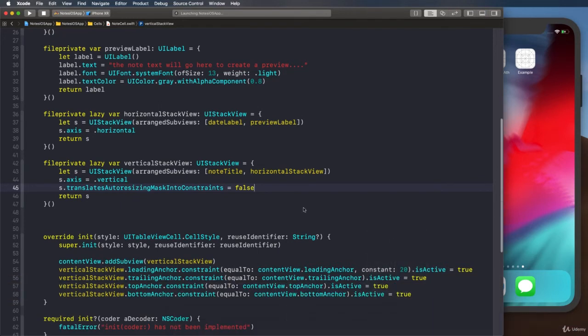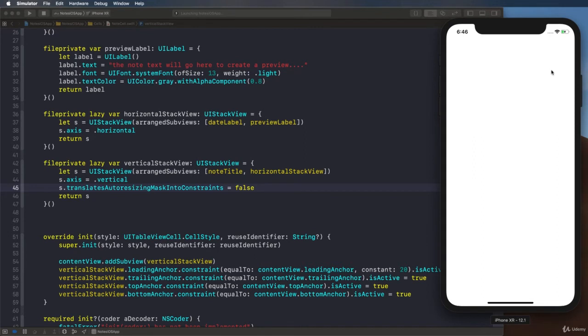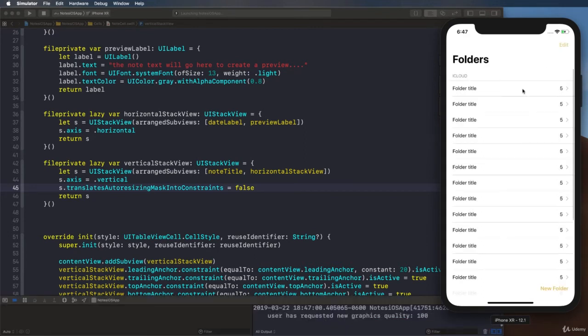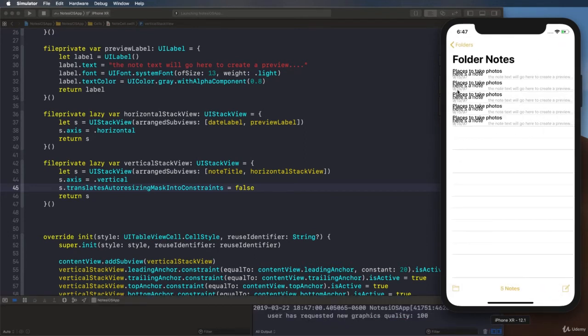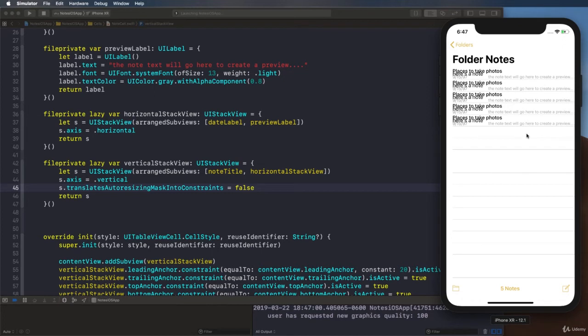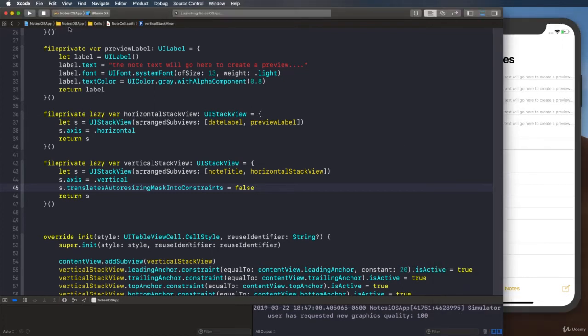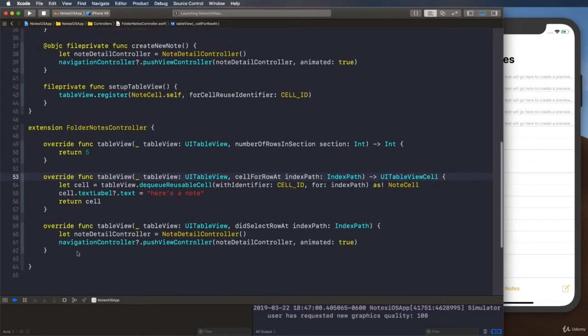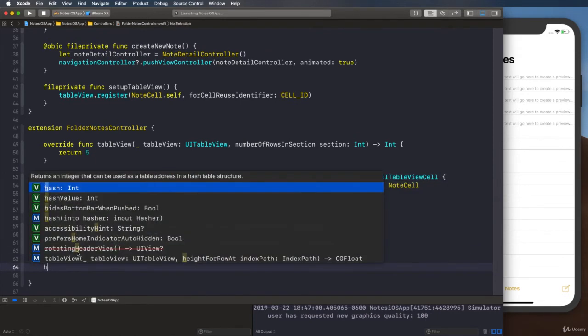I'll pull that down so we can see our code a little bit better. And we should have our cells. Okay, so that looks good, except for it doesn't, right? And it's because we don't really have enough space for these cells. So what we need to do is go into our controllers and go into our FolderNotesController.swift file. And let's implement the heightForRowAt method.